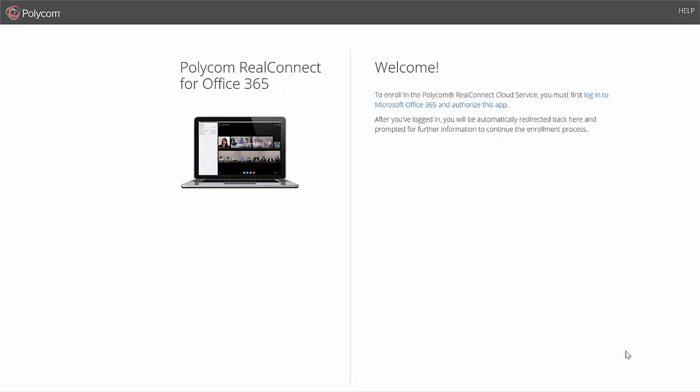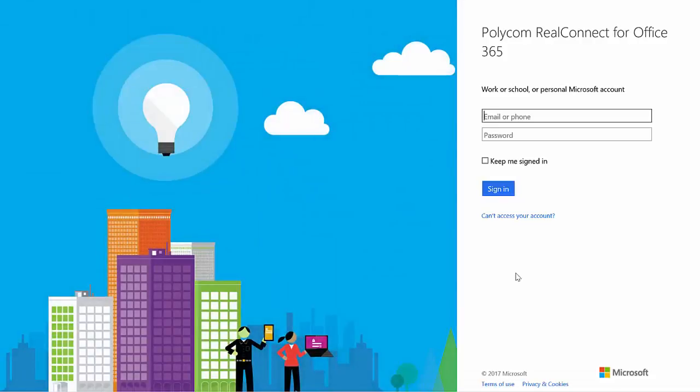And the first thing we need to do is sign in and authorize the application. And I need to sign in as a global administrator for my Office 365 tenant. So let's go ahead and click this here and we'll kick off the process. So I'm going to sign in with my admin credentials.